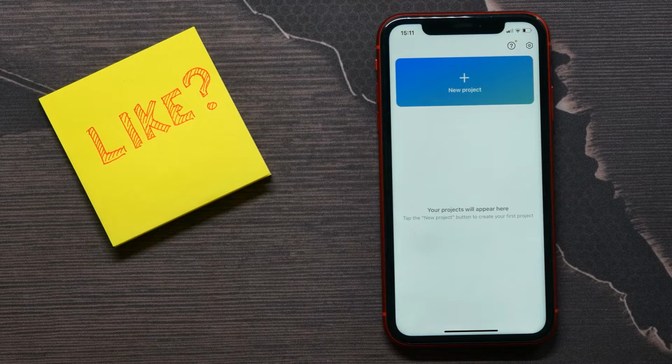Hello guys, welcome back. In this video I'm going to show you how to change speed and pitch of audio in CapCut. That is quite simple and easy, so let's begin.